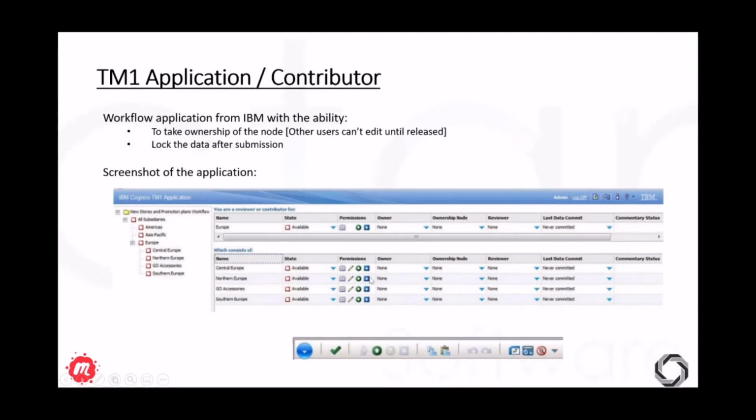This tool uses Excel web sheets and also Cube Viewer and can be accessed using TM1 Web. As mentioned, I will not be covering this tool in today's session. Rather, I'll be focusing on building our own custom workflow model within the IBM Planning Analytics application.